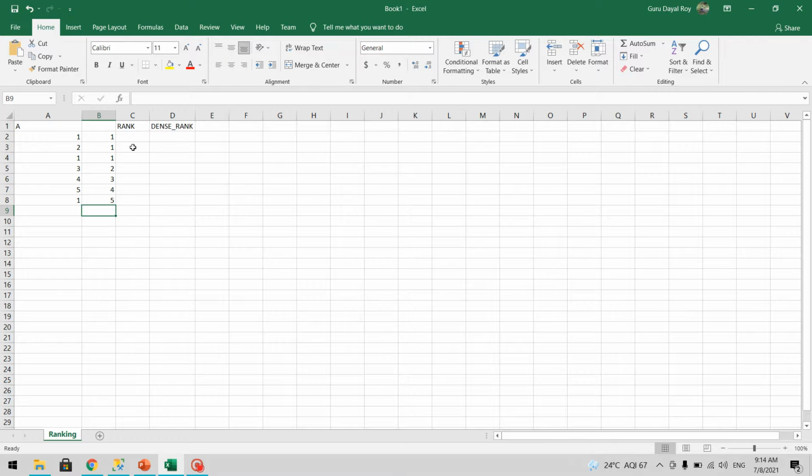Now how will RANK order this? RANK will give 1 1 1. The next rank value which it will give is based on the row position, so 1 2 3, and then it will take it to 4, then 5, 6, and then 7. But in case of DENSE_RANK, it is slightly different. It will give you this rank and then it will start from the next value of the rank, that is 2 3 4 and 5.